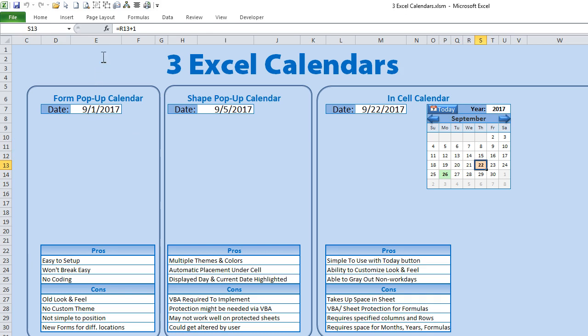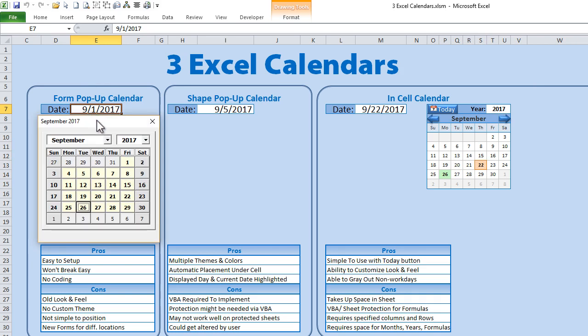So let's go ahead and start out with the form pop-up calendar. That is the first one here on the left. This is form based, based on an Excel form that's used through the VBA. This one I did not create myself. This is a very popular one that can be downloaded, and of course I am going to give you a copy as well so that you can have that for you.